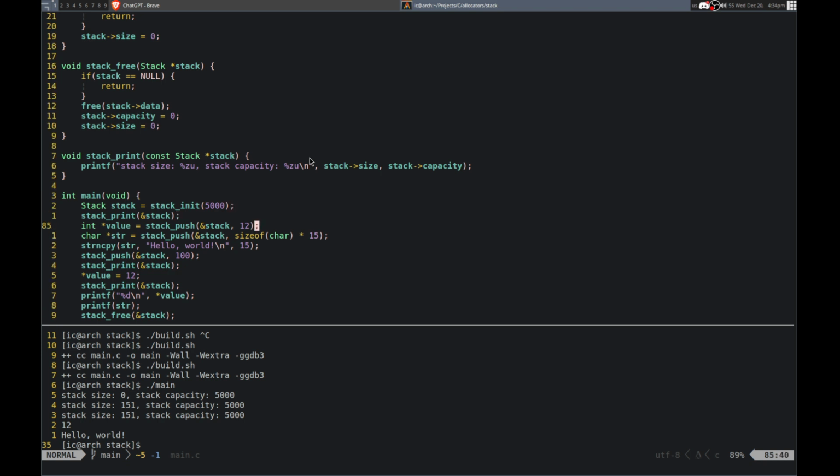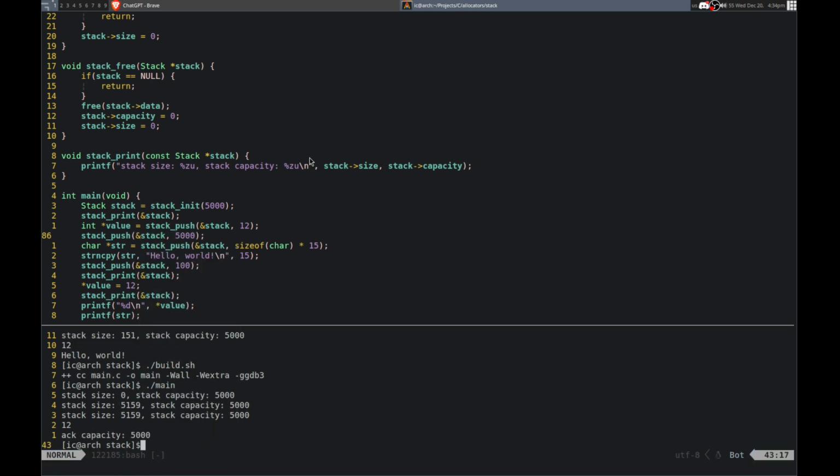Okay, set capacity is good, and then I just want to push. I want to push greater than the capacity, or the equivalent of it. And I want to see what error we get. So yeah, we get this, and stuff actually breaks. It's supposed to stop, not work like that.